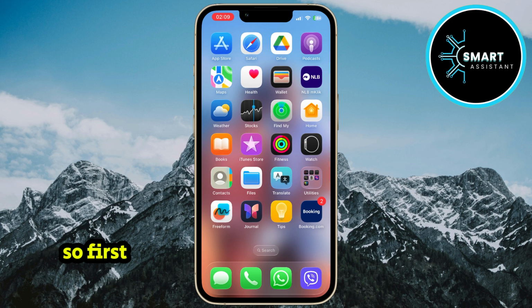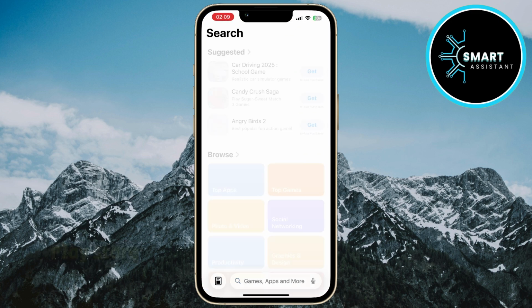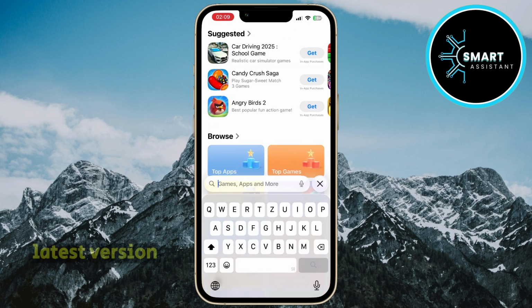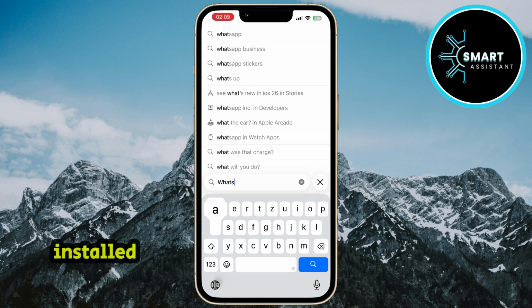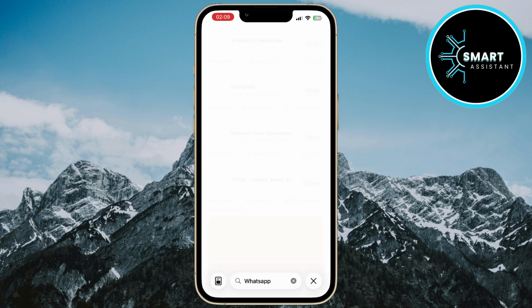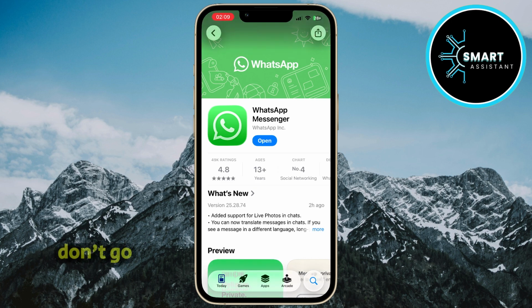So, first, open your App Store or Google Play Store and check if you have the latest version of WhatsApp installed. If you don't, go ahead and update it. Once that's done, simply open the app.